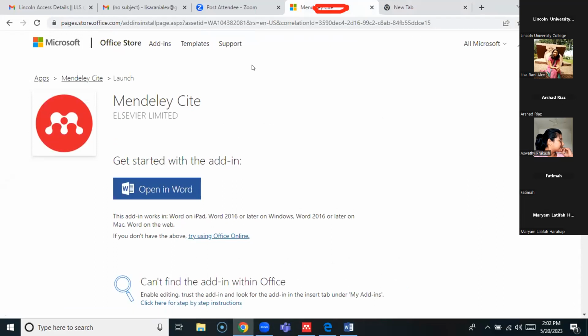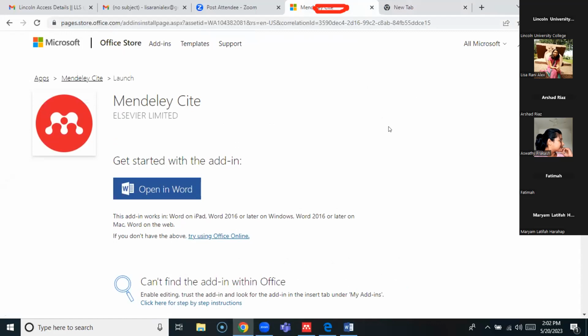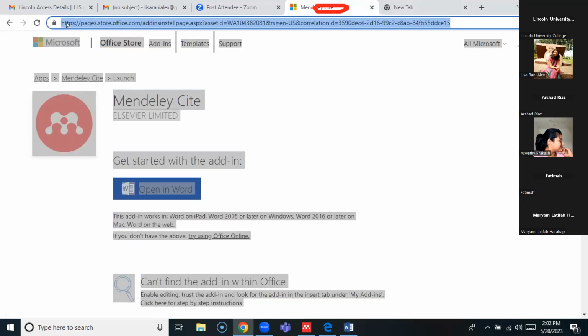Now, copy this link. No, you don't need to select like that. Just Control A. Okay. Click on it. No, not Apply. Click on the link itself, the URL. Just click. Now Control C. Have you pressed Control C? Yes, sir. Okay, now keep it like that. Come to your display and just click on Open in Word.